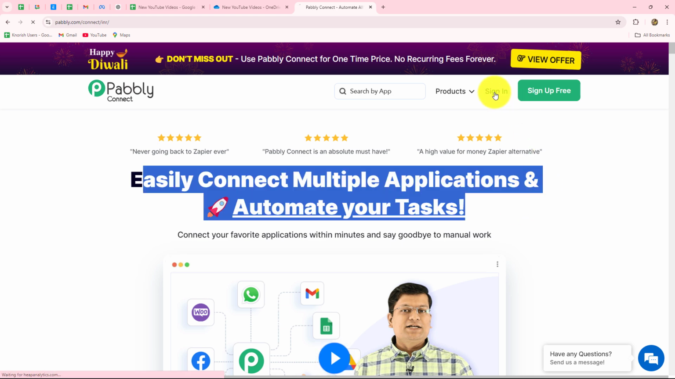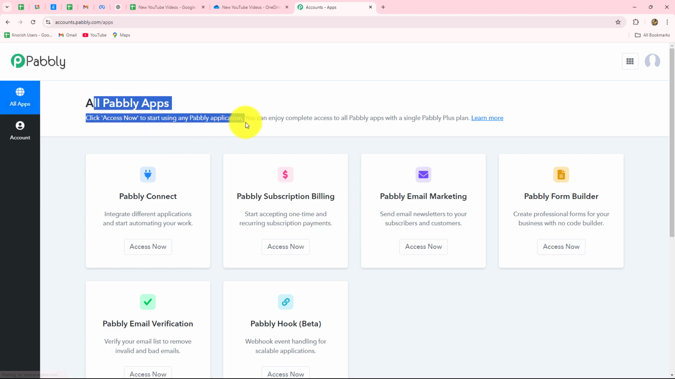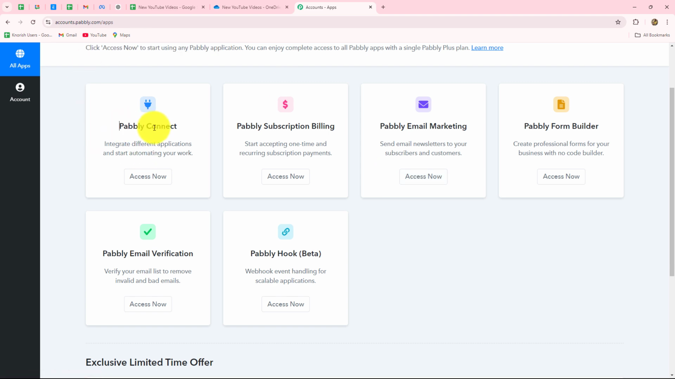Alright, so let's get started quickly. As I'm already an existing user, I'm going to click on sign in to log into my account. This is the all apps section where we can find all the products offered by Pabbly. To create our automation, we are going to use Pabbly Connect. So let's click on access now.